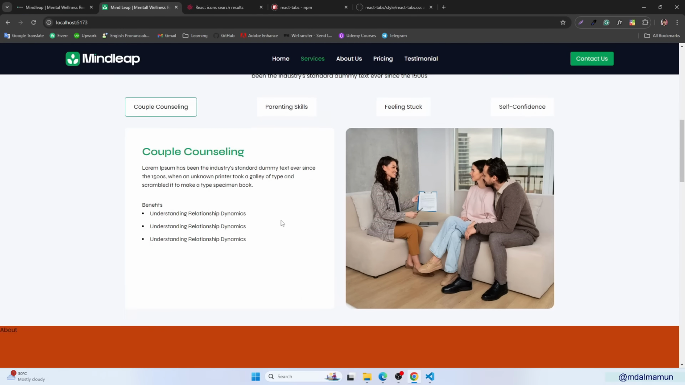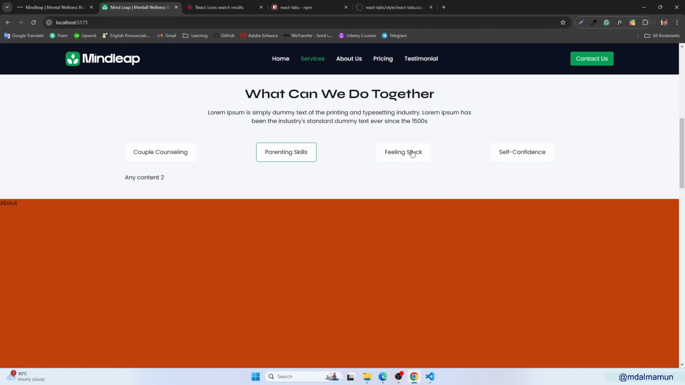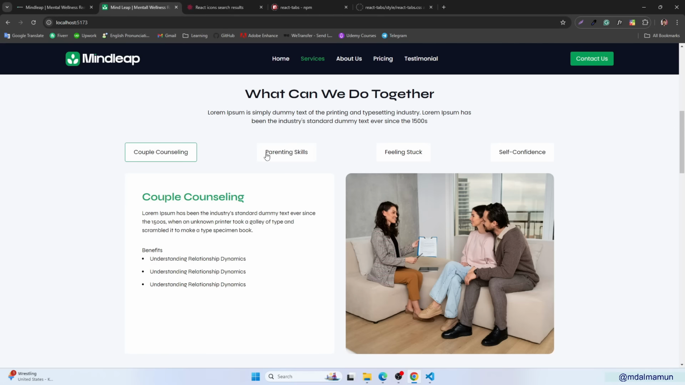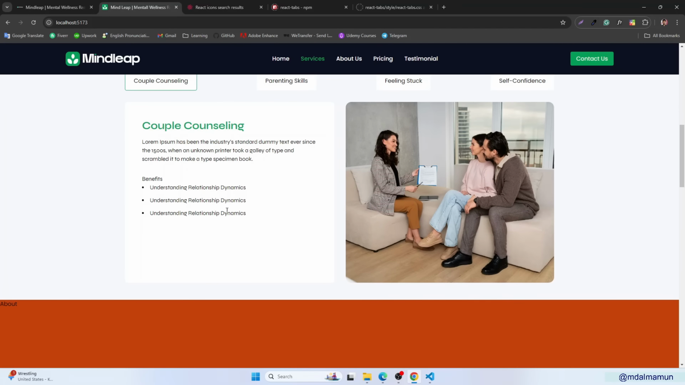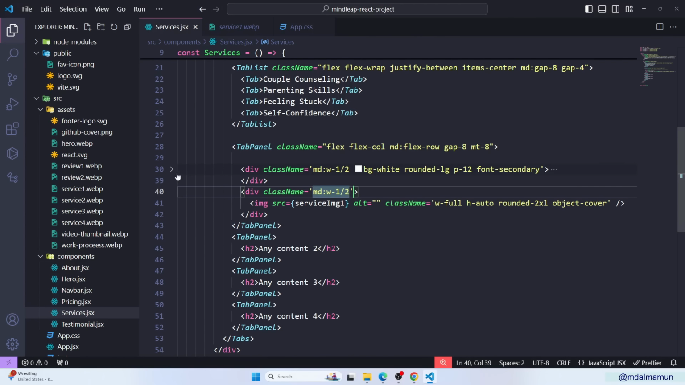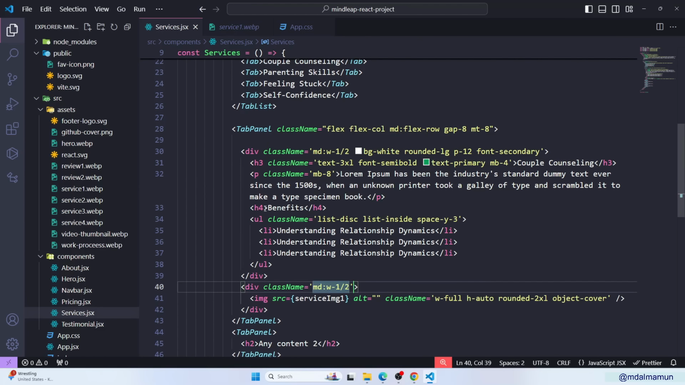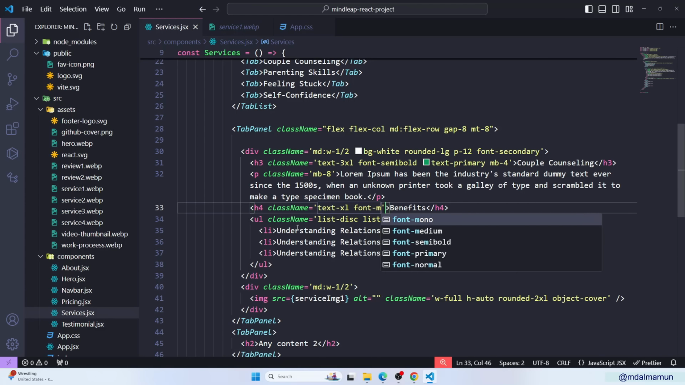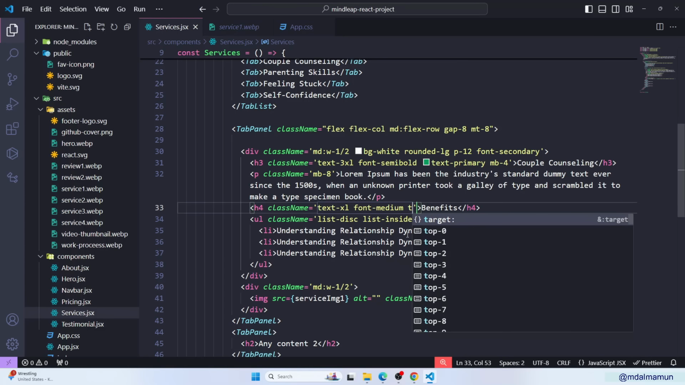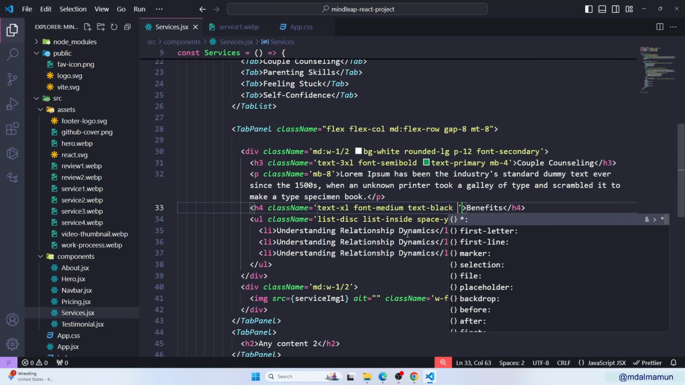Then I think it's now okay. So this is okay, you can see everything is fine right now. For the counseling, it's actually showing this way, and here we can have a little text. We'll have w4, and here on the h4 we can simply define class name, text excel size, then we will have font medium, then text black, and finally MB4 or something like this.